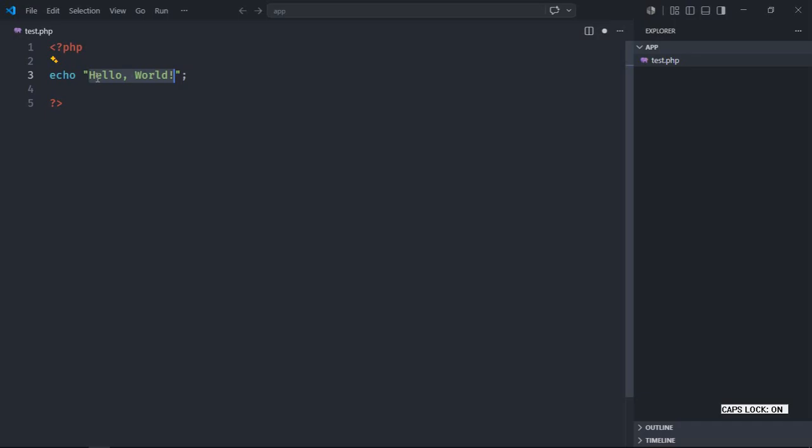Now if you want to change the content, you can simply go to the PHP file. Let's put code base here. Save it. Now let's go to the browser. Reload the page, and we are getting code base here. So you can use VS Code to edit your code, and you can use XAMPP to run it.